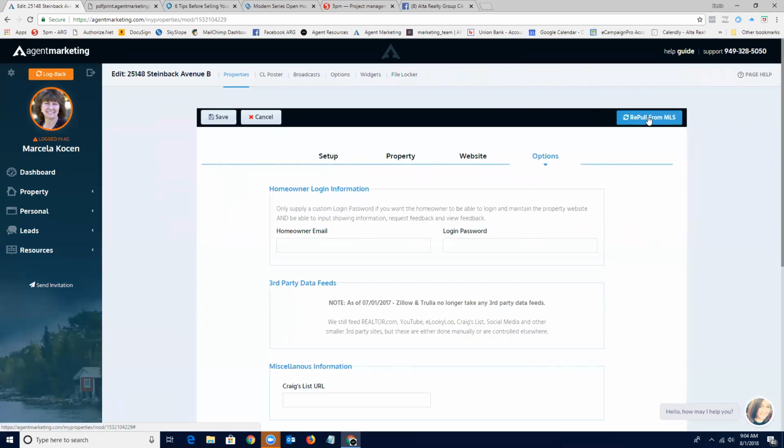You can also re-pull from the MLS. So what happens sometimes is you can go in and create a property profile before your listing hits the MLS. Sometimes you want to do that as part of a listing presentation. Sometimes you want to do that just to get some pre-marketing done. So once your profile is in there, you can click this little re-pull from MLS button, and it'll go out, and anything that you did put into the MLS, it'll update it. So kind of a nice little system there.